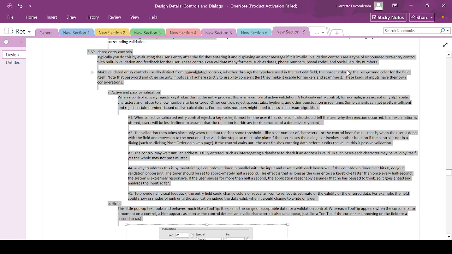Make validated entry controls visually distinct from non-validated controls, whether through the typeface used in the text edit field, the border color, or the background color for the field itself.